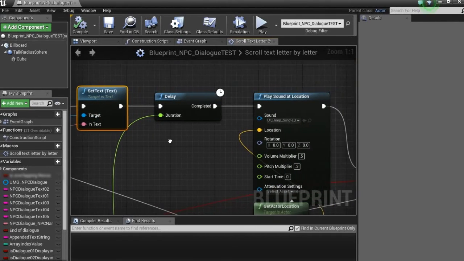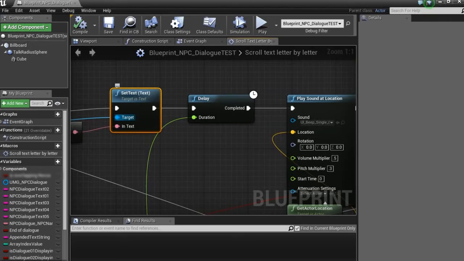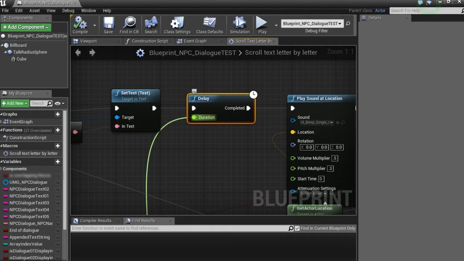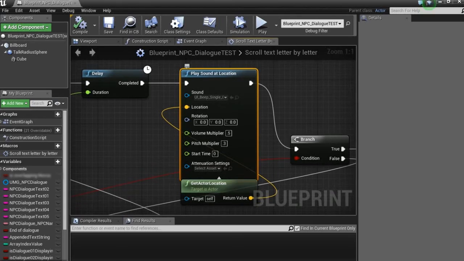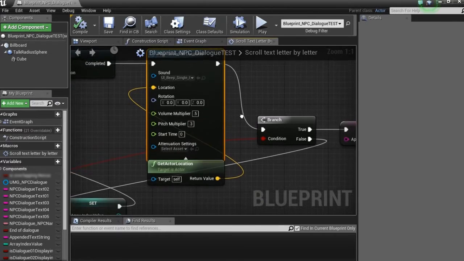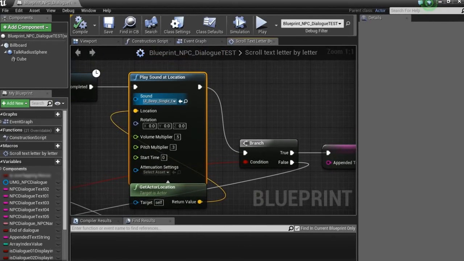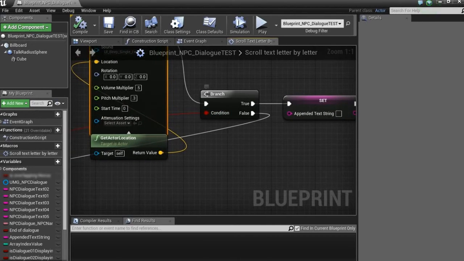And from here, we go to a delay. And the duration of this delay is what determines how fast the text prints. So a low number will make it print fast, a higher number will make it print slow. So depending on how quickly you want your character to talk, you can change that. We plug this then into a play sound at location, or just a play sound. And this is where you get your old-fashioned kind of noise when it's printing text, because it will play the sound every time it prints a letter, and that's every time it loops around this thing. And you want to pick a sound that's just like a doot.